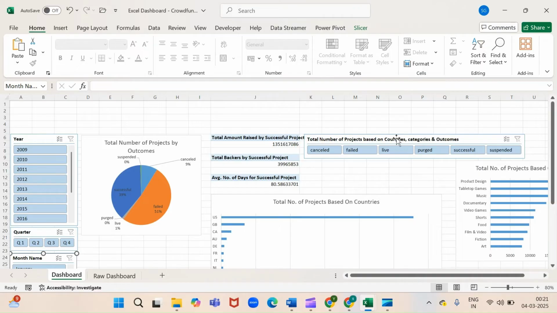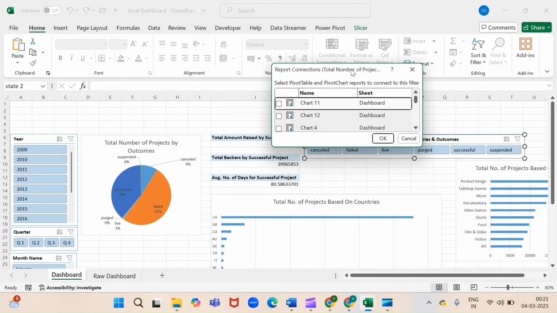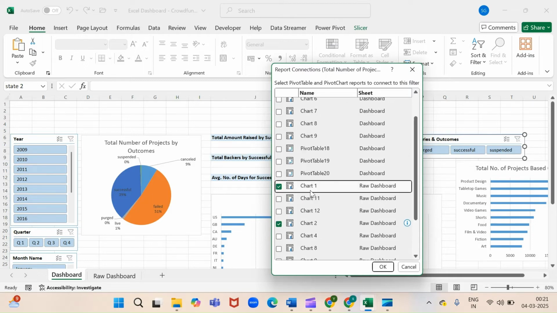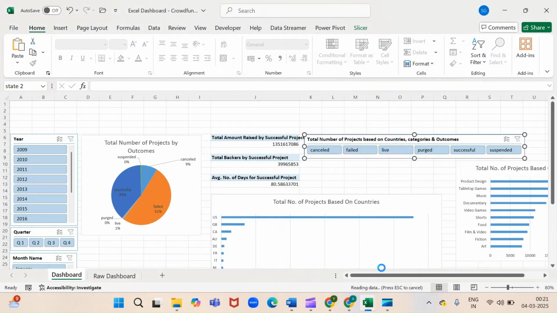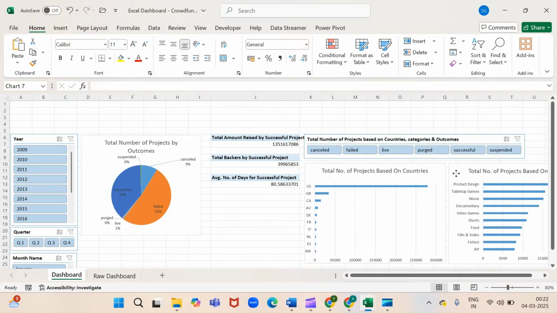Right click on total number of projects based on country and category and outcomes filter. Go to report connections and check chart 1 and chart 2 boxes and click on OK. Now we will arrange and decorate the dashboard with the colors of your choice.